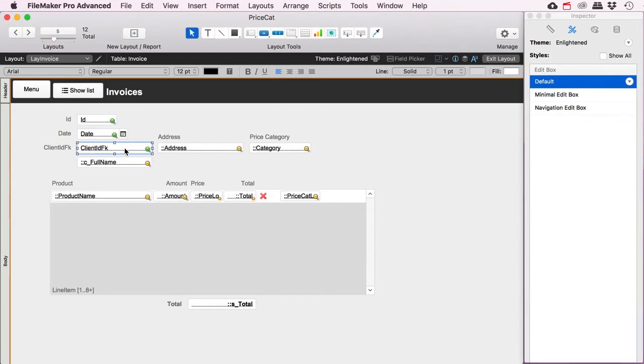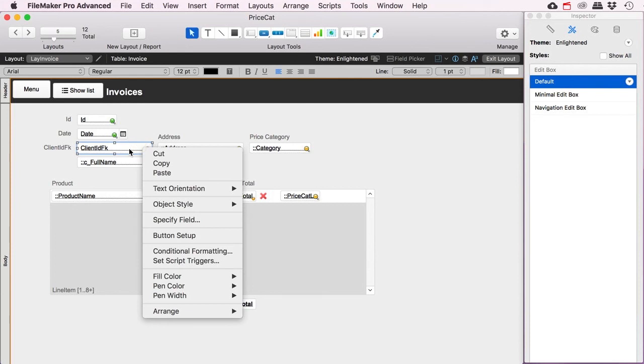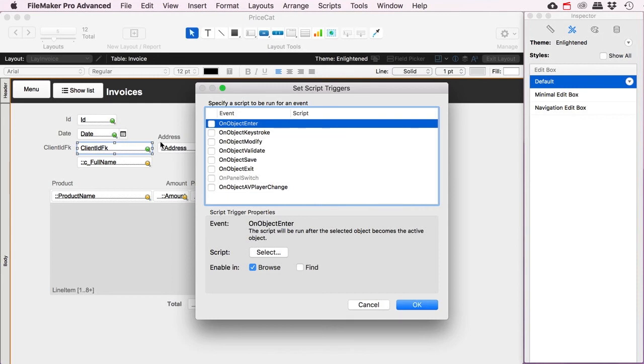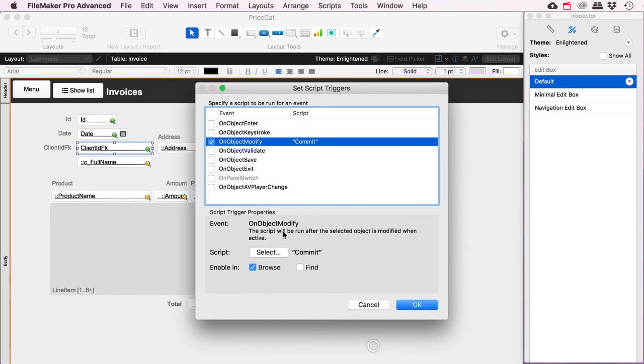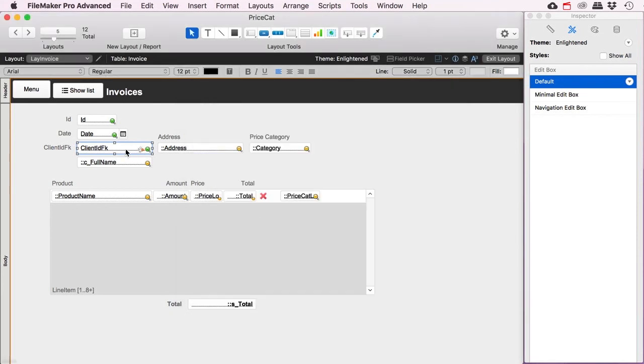So let's go onto this field. You have to be sure that you use the bottom field, because that's actually the field that you are going to be editing. That's the one with the drop down on, and we're going to set a script trigger. Because this is a drop down, we're going to say on object modify, we're going to do commit. Committing is basically the same as tabbing out of there or just hitting return so that you save the value in that field.